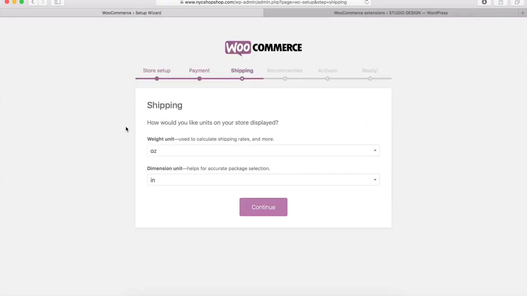And now you should be on the shipping page. So what you can do is select the weight unit and the dimensions unit in these drop-downs right here. And this is going to be used to calculate your shipping rates if you're using the live rates option, which I'm going to talk about in just a little bit. So you do want to make sure that you choose the weight and dimension units that you use in whatever country that you sell your products in. And then once you're ready, just click on the Continue button again.